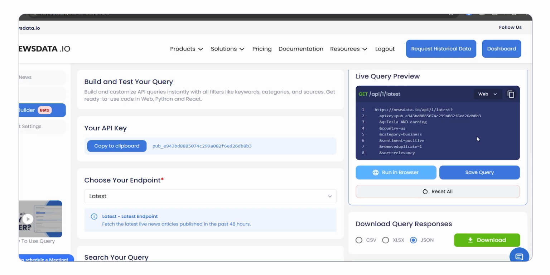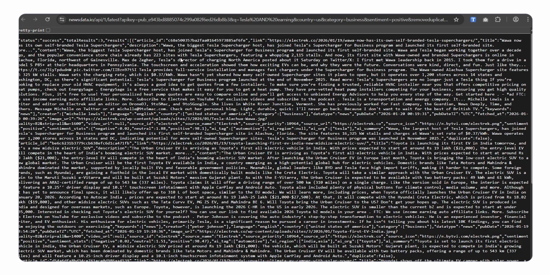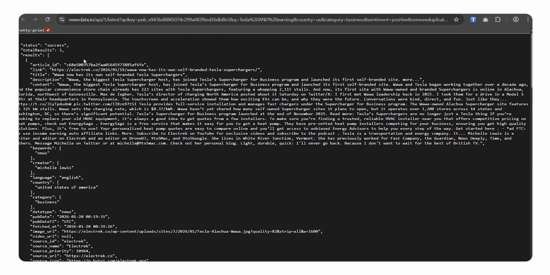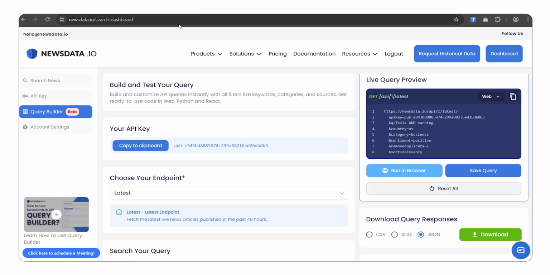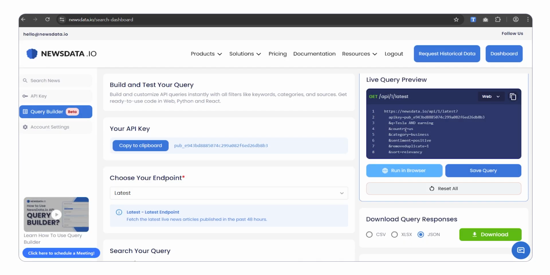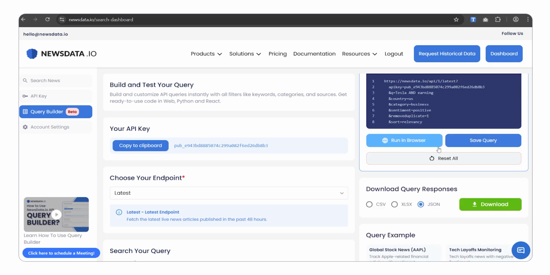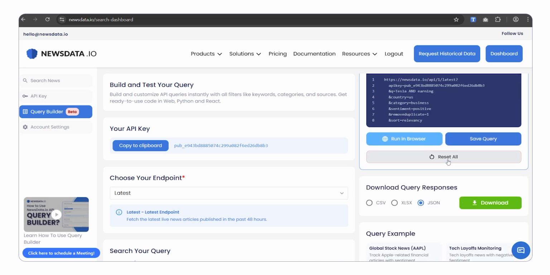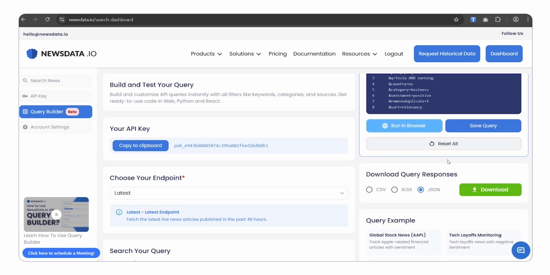And once your query looks right, you have 3 quick actions. You can simply click Run in Browser to instantly open your query and preview real API results. Once you verify your query, you can use Save Query to store your configuration for later, which is perfect for recurring tasks. And if you want to start over, just hit Reset All to clear your filters and begin fresh.